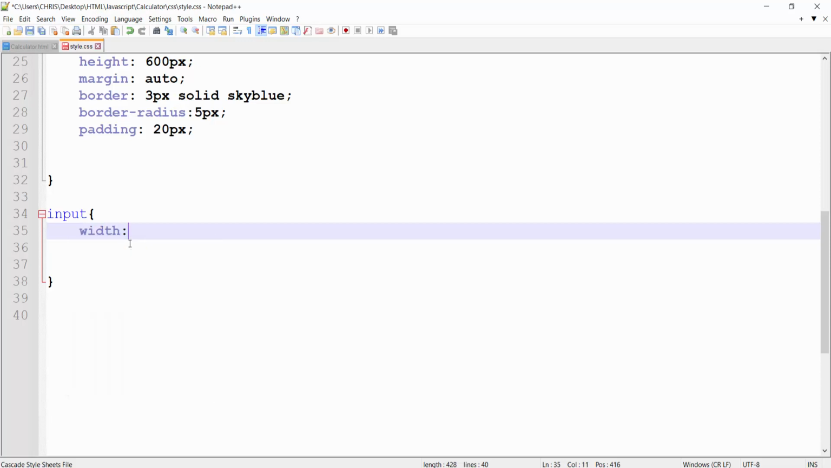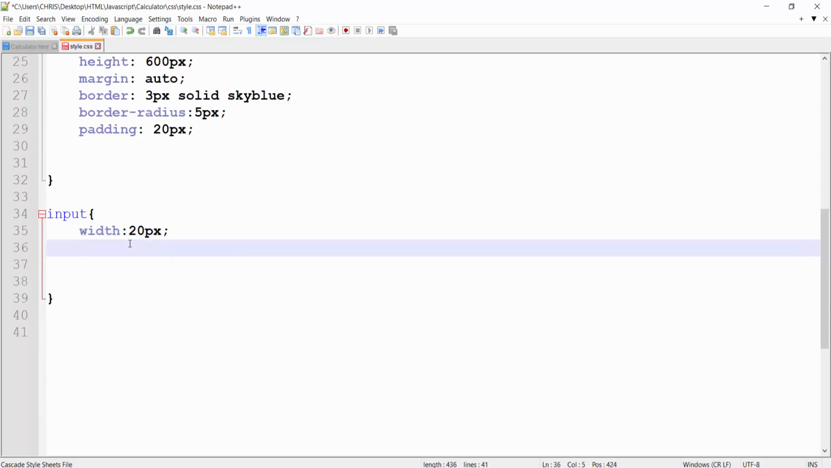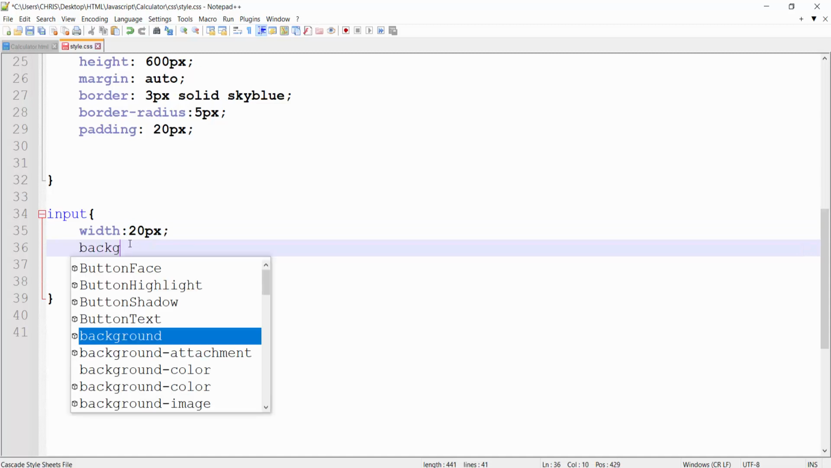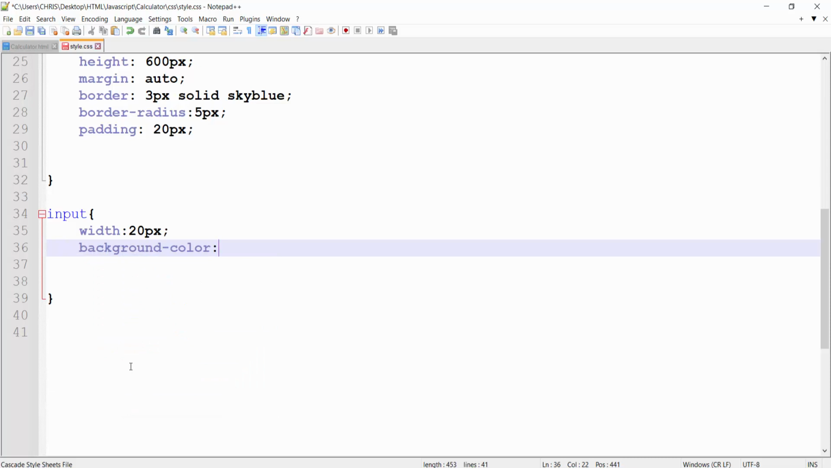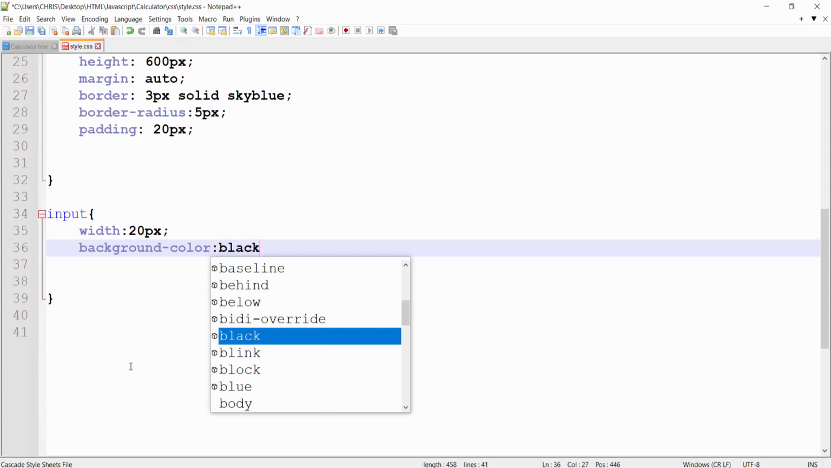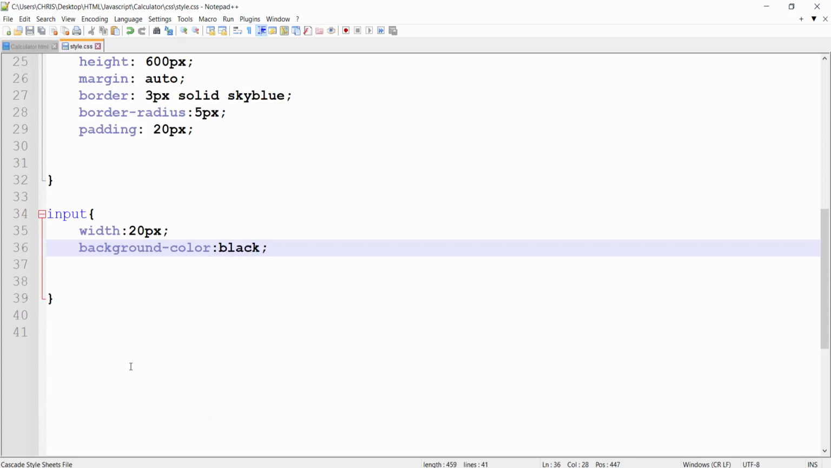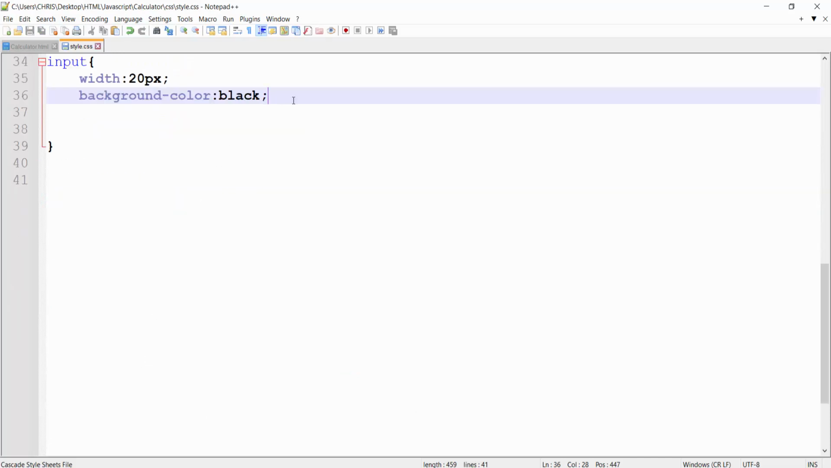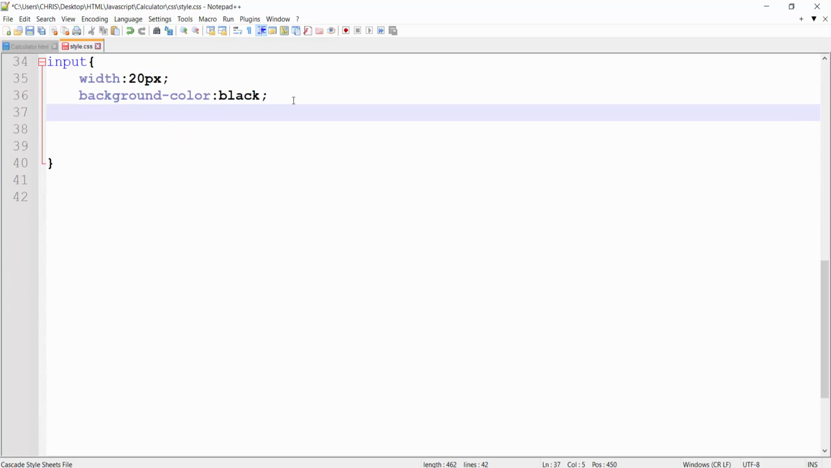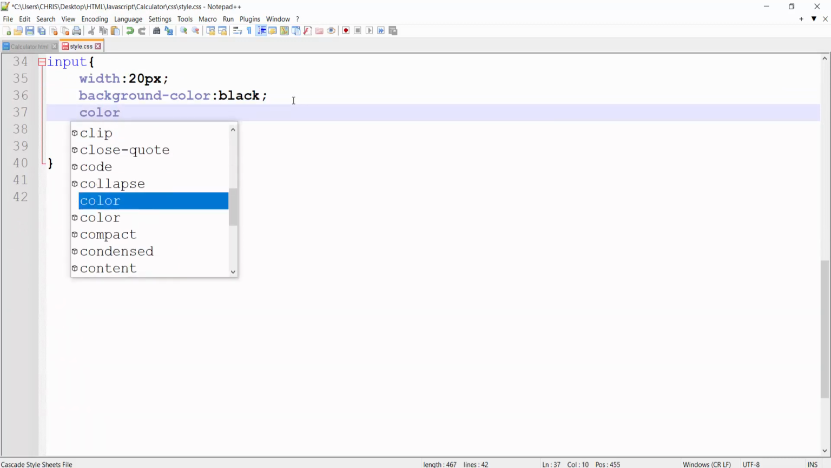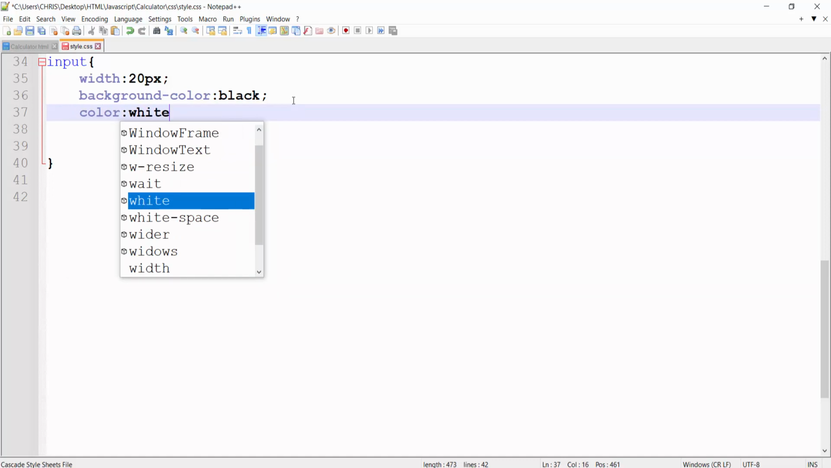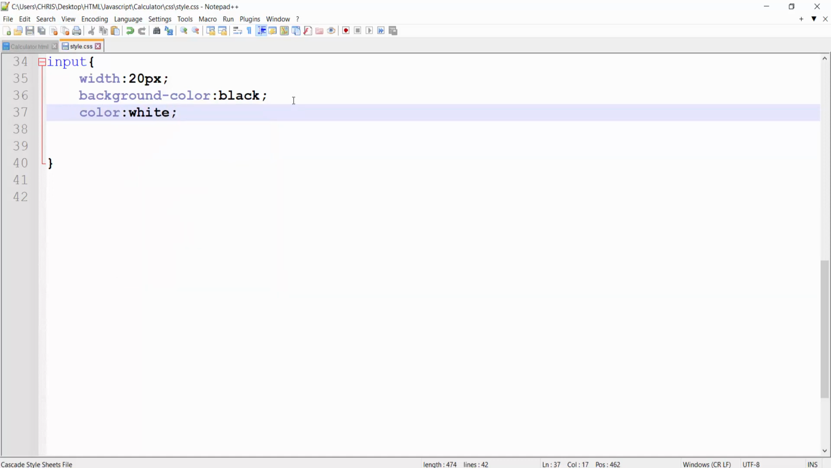Width 20px. The background color, of course you can put any color of your choice, but I want my buttons to be black in color. If you use VS Code, it would really give you an option of a lot of colors that you can visually pick one. Because the background is black, I can now comfortably make the text on the buttons white. That's the color property. Color is white.